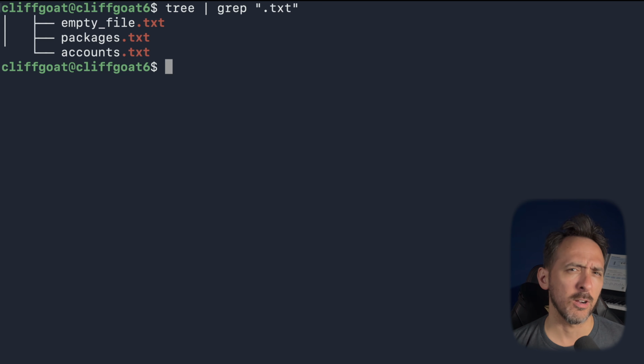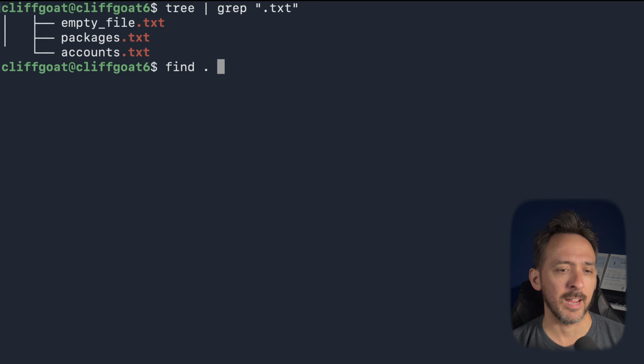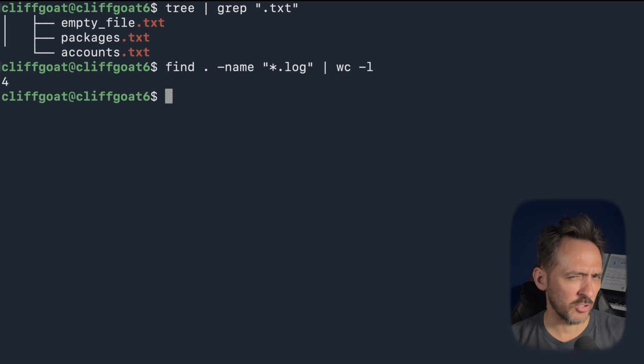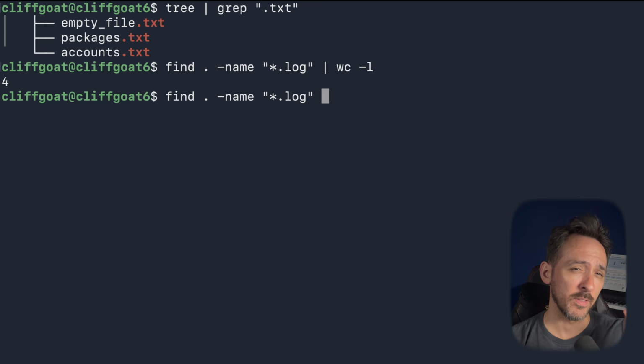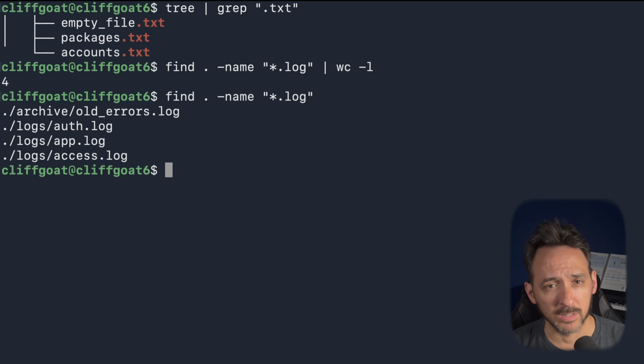Let's go ahead and count log files recursively. So from our root directory, which is find period, let's search for files that have *.log, and let's count how many of those log files exist. And there we go. We have 4 such files. And just to extrapolate this, let's try this command again, but without the wc -l, and you will see exactly all of the .log files located in this directory structure. So search everything, count results instantly.